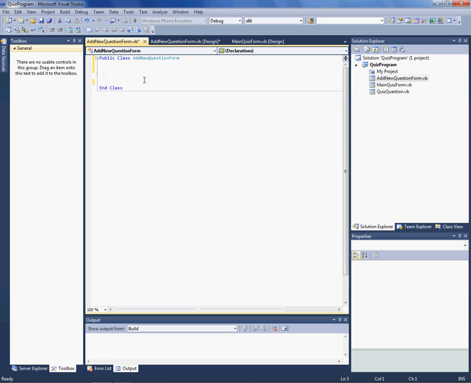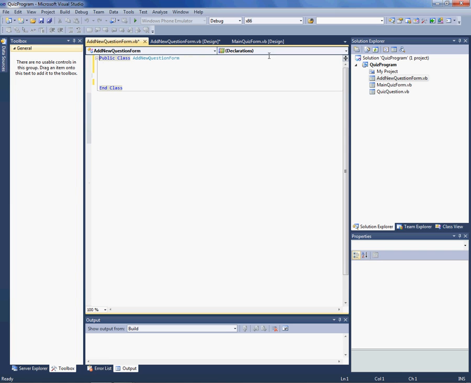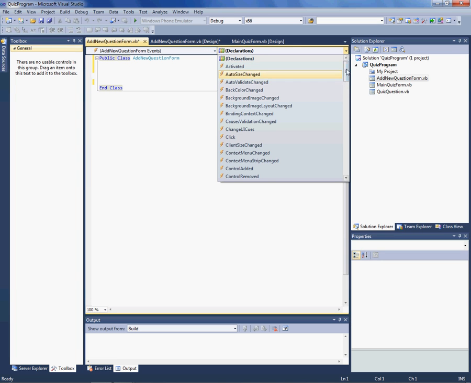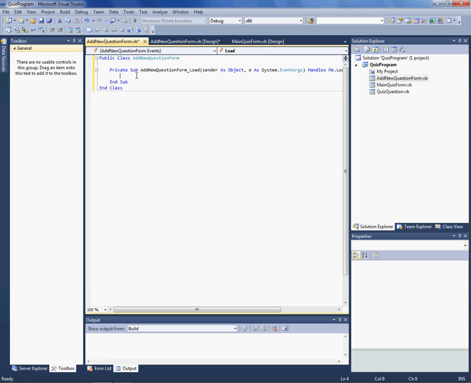We're going to add it in based on the form, and we're going to say that when the form, the AddQuestion form, add new form events, the event we want is load. So we used this load event before. This will run when this form is loaded. So when it's loaded, we want to run the code that creates these categories.